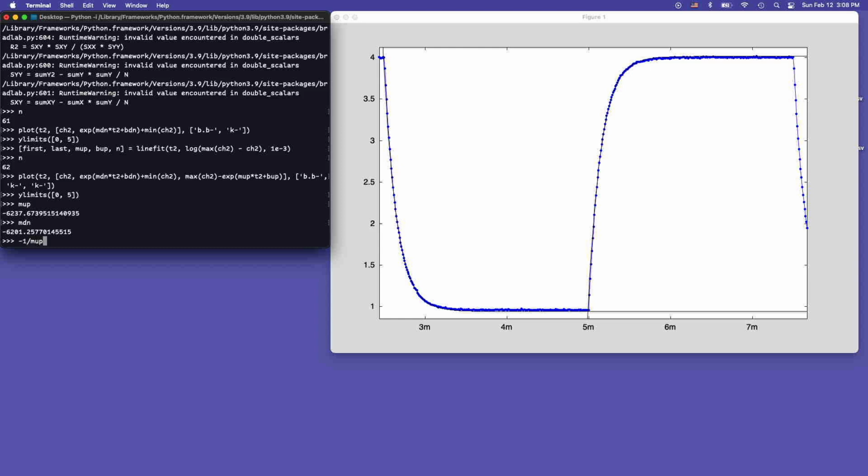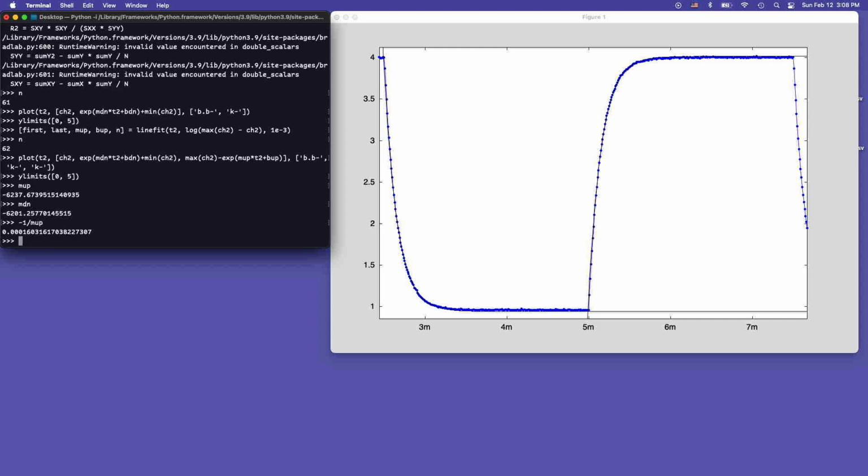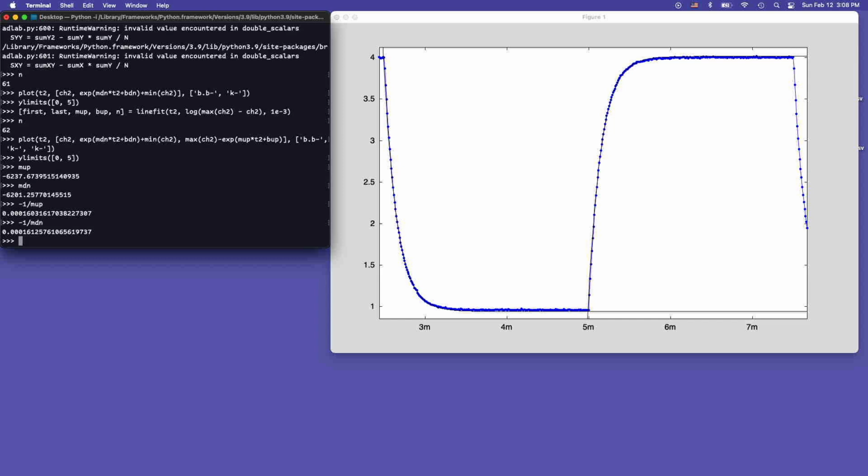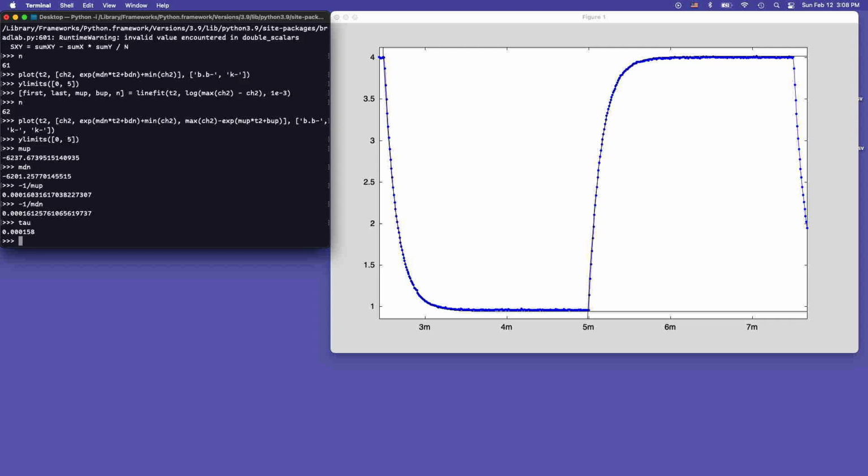So this upgoing slope would give us 160.3 microseconds, and the downgoing fit would give us 161.3 microseconds. And so the nominal tau, we said, was 158 microseconds, and that's not too far off. So the extracted slopes that we get from this linear regression fit to the log of the data versus time is pretty close to the expected value.